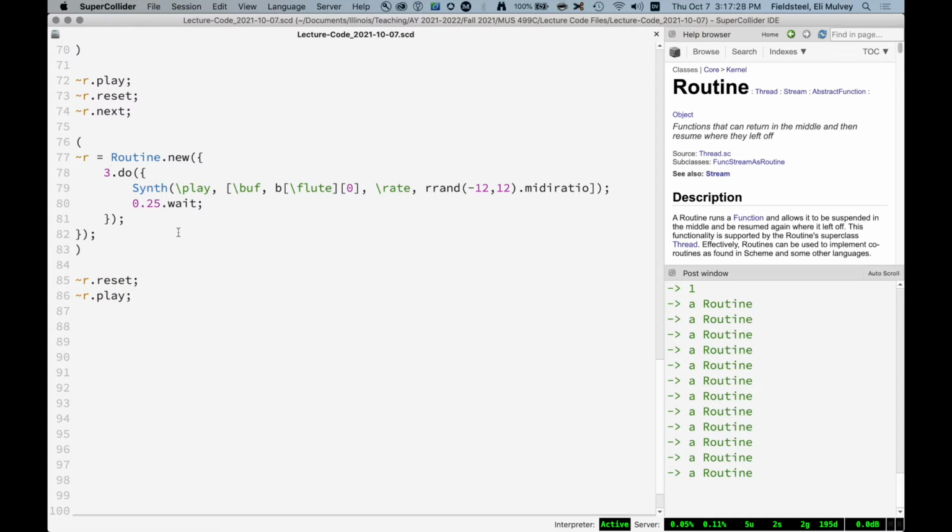But we can say inf.do. Do this forever. And then it'll just play. We can stop the routine whenever we like. Once a routine is stopped, it's considered sort of a hard stop. So we can't really pause and resume a routine if we use the play method.